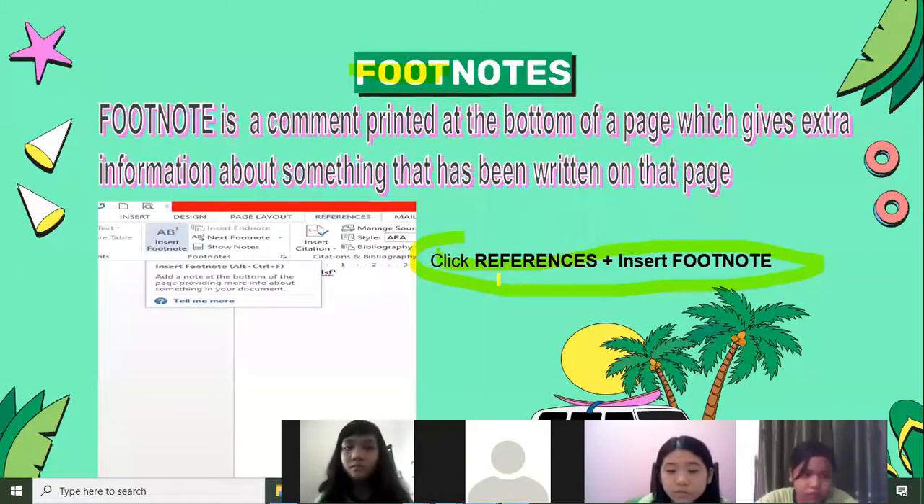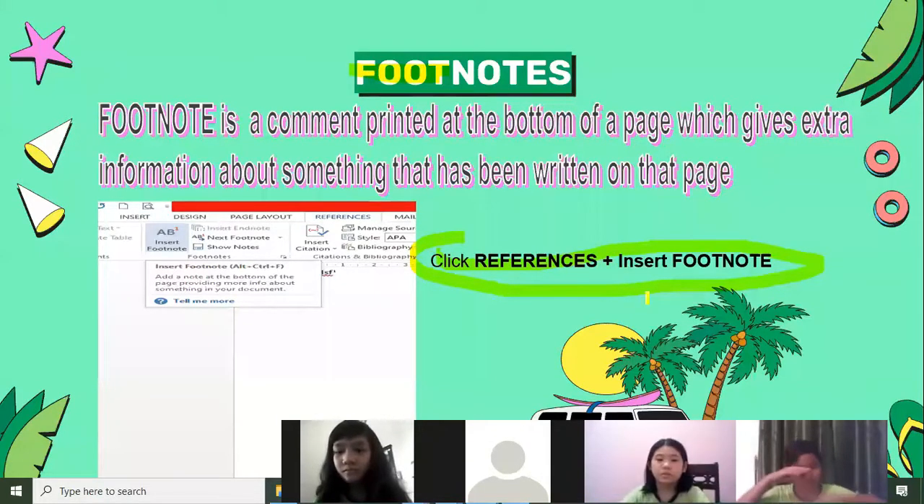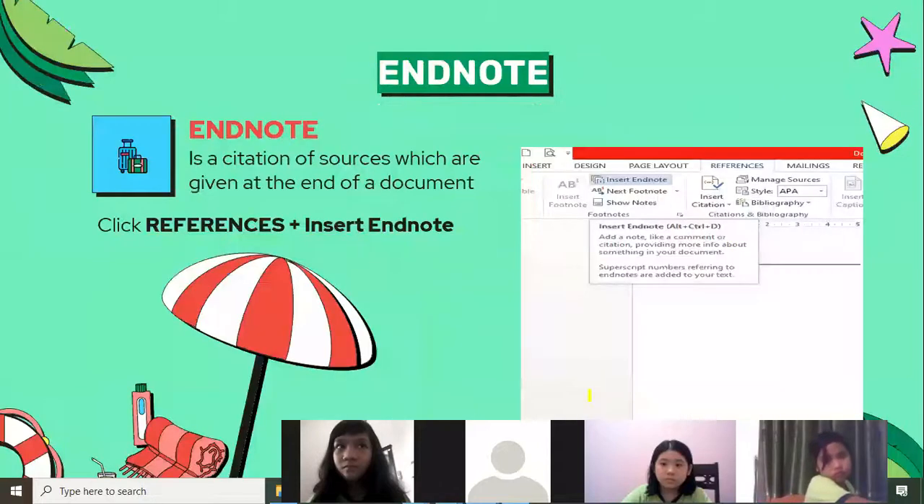You can click reference plus insert footnote. Yeah, have in there like this one, reference and then insert footnote. So have here the small number. Yeah, small number.